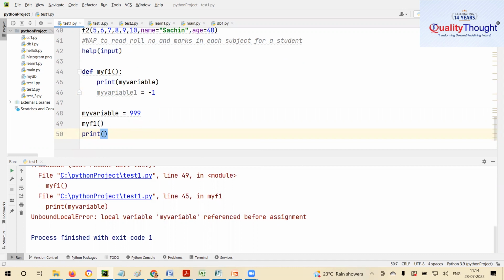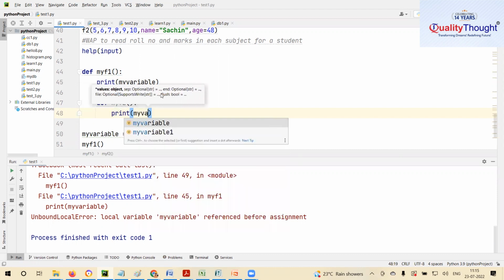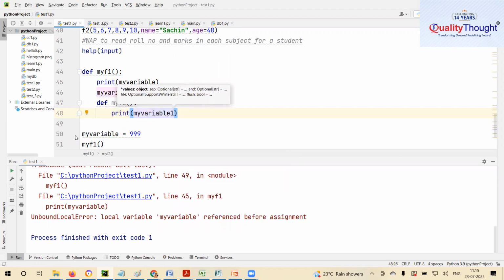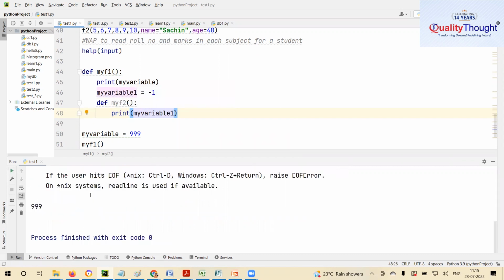Now you can have a function inside a function. You have my variable 1, and I can have def my f2, and I'm saying print my variable 1. Okay, what happened? What happened? So look at the first few things.